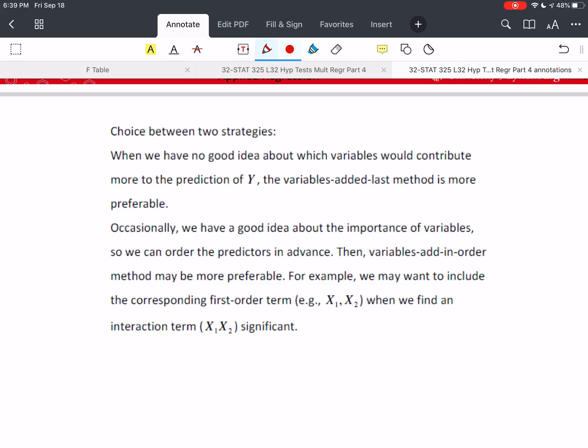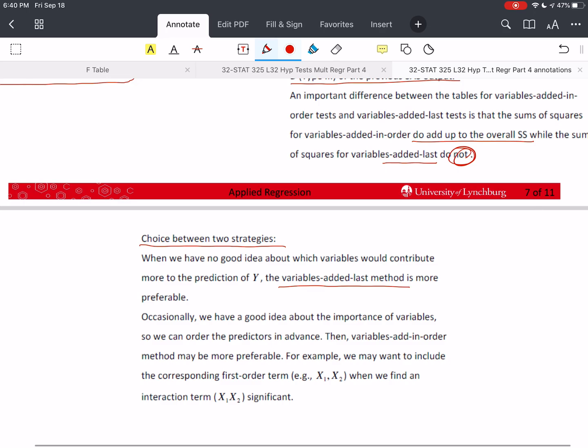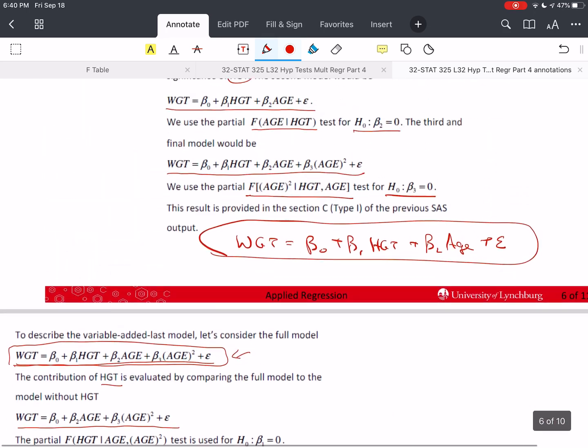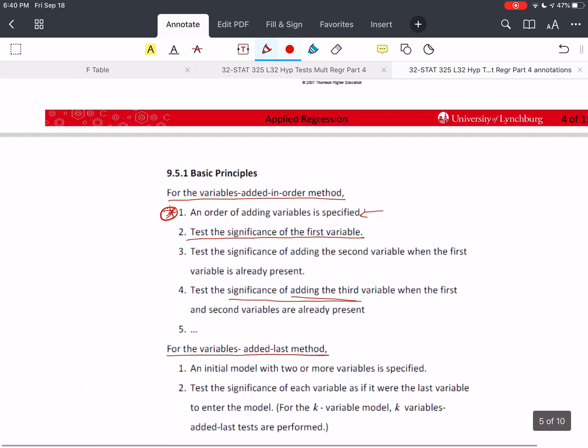Okay, so choice between the two strategies. When we have no good idea about which variables would contribute more to the prediction of y, we should use the variable added last method. Remember, I said before the disadvantage of using the other method is that you have to determine the order, and if you don't know that, then you can end up with a bad test. But for this one, you're going to remove each one and compare each one individually.